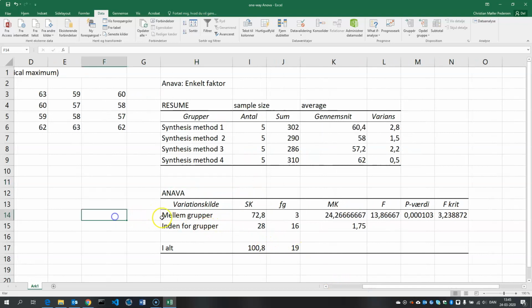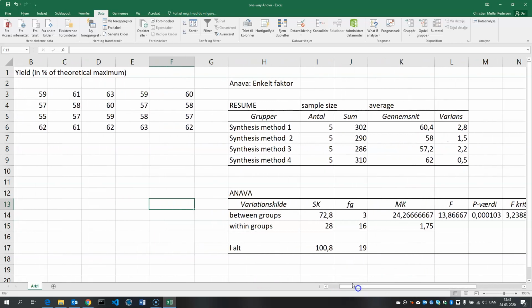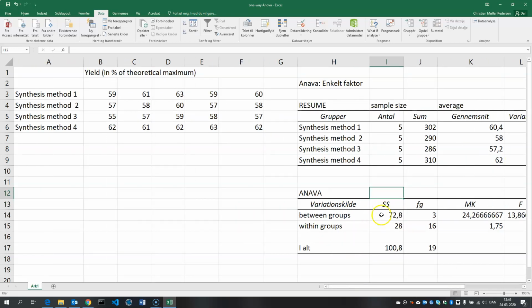This thing here is, I'll just replace it, between groups it says, and here that's within groups. So what that means is that we're computing the sum of squared deviations. I believe it's called SS in English. The sum of squared deviations for each.